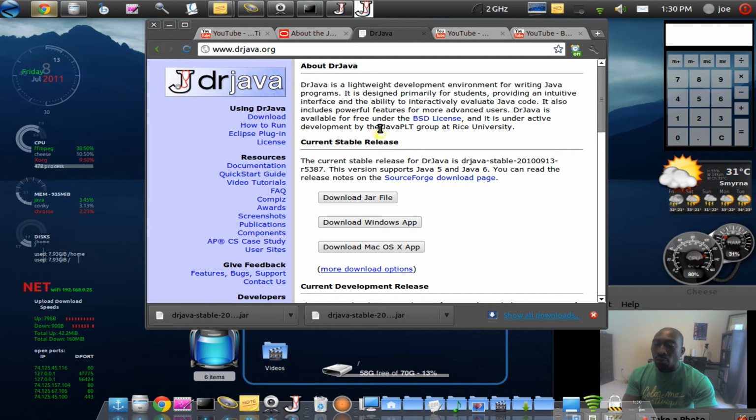But anyway, if you're on Unix, you want to download the jar file. If you're on Linux as well, any Unix variants, Solaris, whatever Unix operating system or Linux-based operating system you use, you want to download the jar file. If you're on Windows, you want to download this file right here. And if you're on Macintosh, download this one.